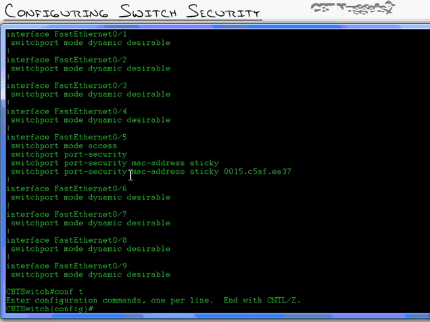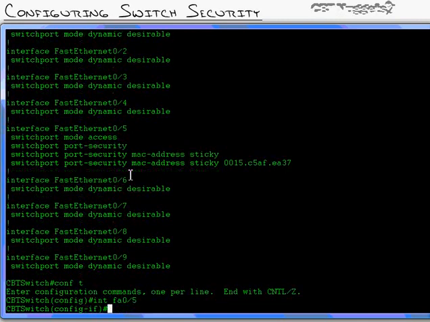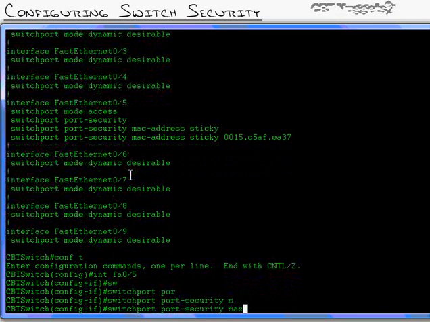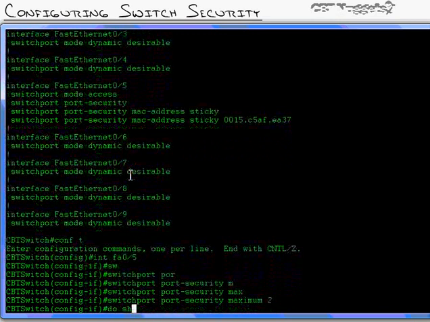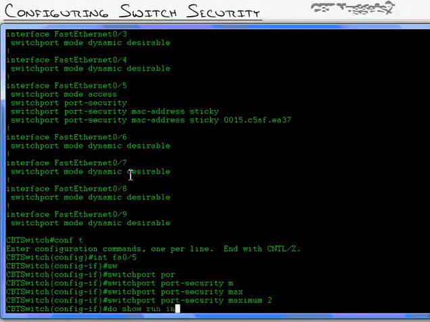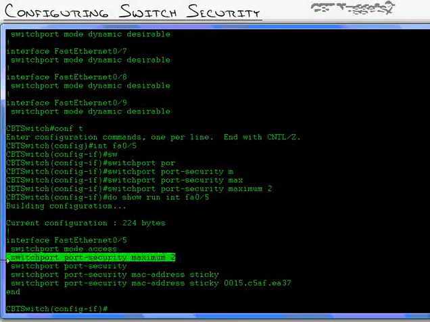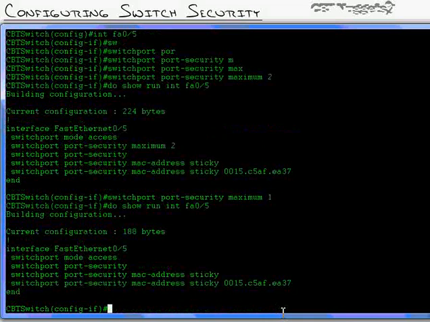Let me show you. I'll get into global config mode, into interface fast Ethernet 0/5, and I'll type in switchport port security maximum 2. Now I'll just type in, I haven't talked about this command yet. It's the do command. I'll type in do show run interface fast Ethernet 0/5. Do will allow you to run show commands from whatever mode you're in. I hit enter, and now you can see maximum 2 shows up there. But if I change it back to maximum 1 and do that same command to just see it, notice it's gone because maximum 1 is the default.